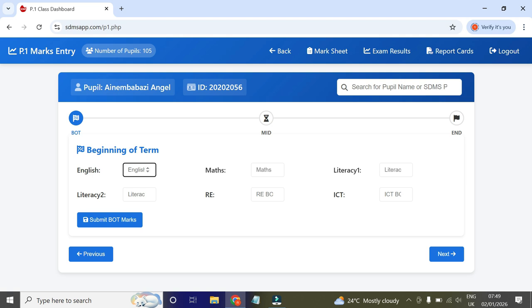When you save, it takes you to the next pupil, and this next pupil we can say got 88 in English, 98, 78, 65, and 74. So remember to always submit these marks, which is saving. When you save, it takes you to the next pupil.